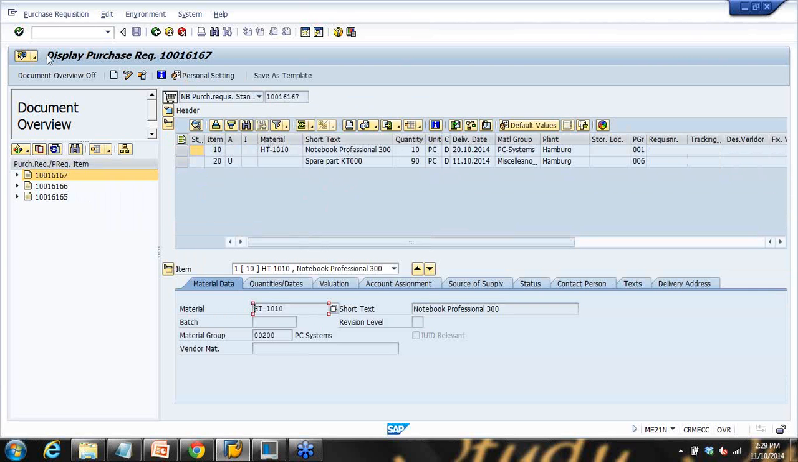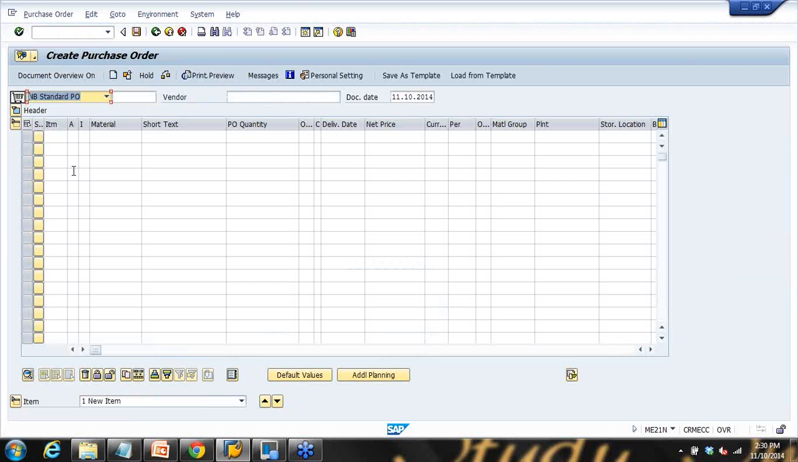You can see on the top it's saying display purchase requisition. So that will happen when you double click on your purchase requisition number. So select that and click on adopt. It will not work because I need to go back and come back in again. I need to start this transaction again. So we'll click on document overview on.